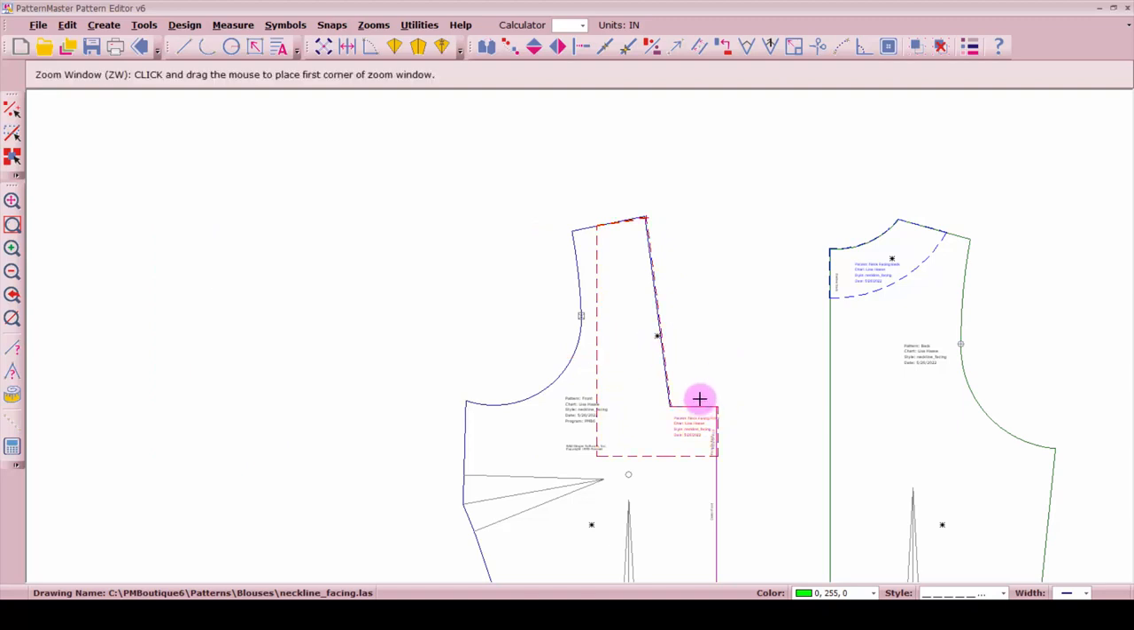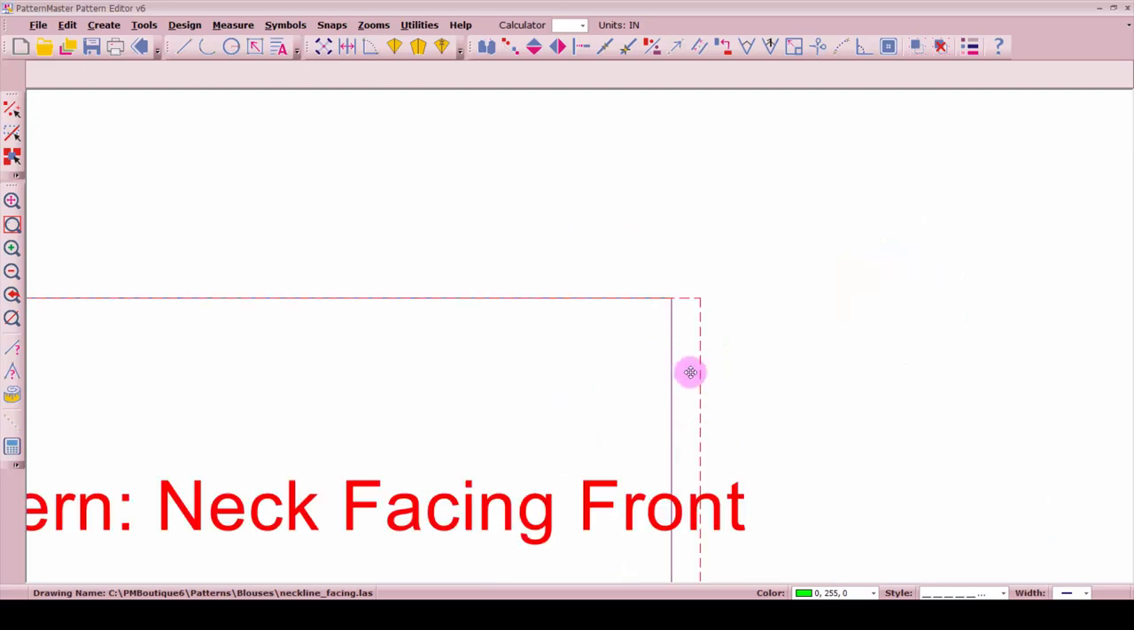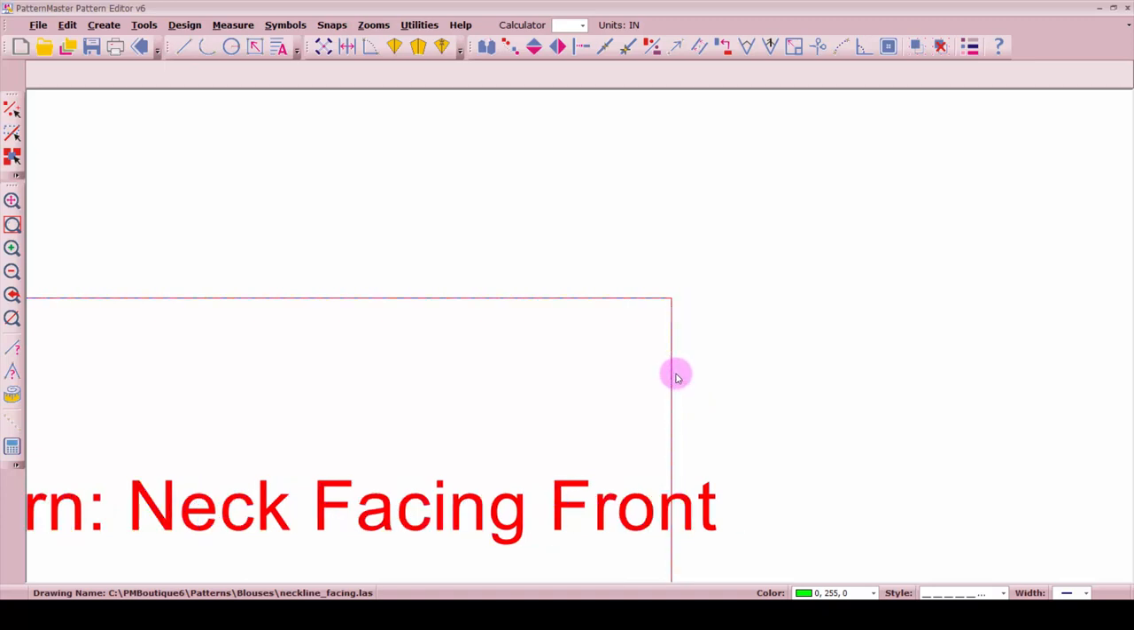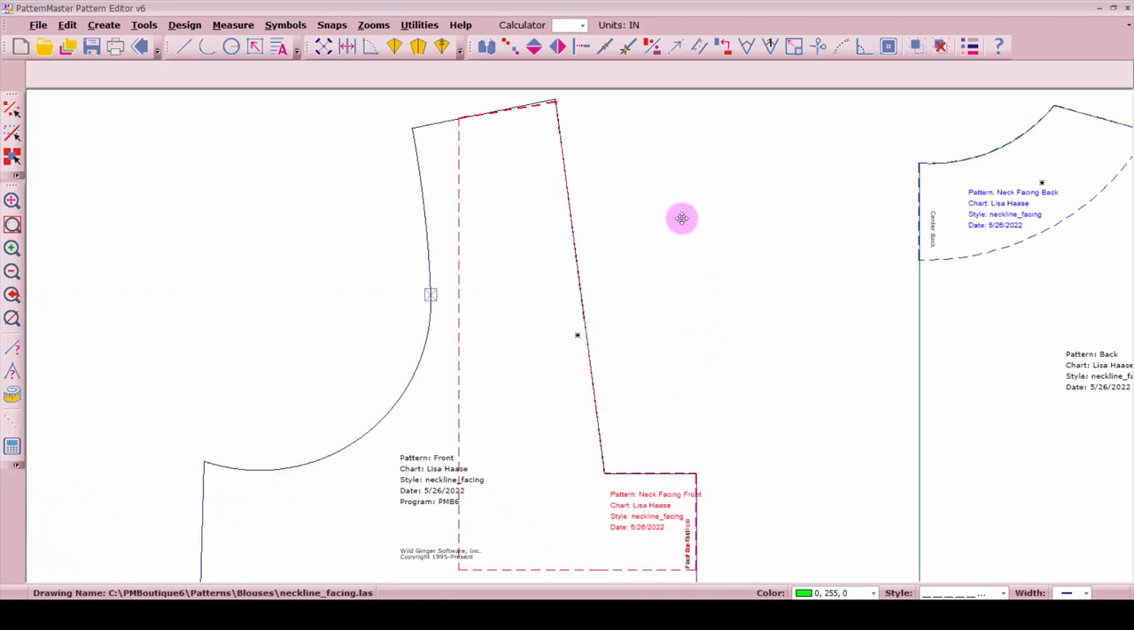Zoom window. Make sure I get it right on this corner. Zoom selected. Okay, now here you can see it starts at the exact shoulder right here, but at the neckline, 1/16 times 2, there's an 8th. And if we do the same over here, you don't really have to do the back. Let's put it that way.